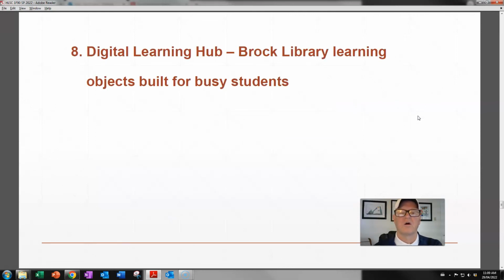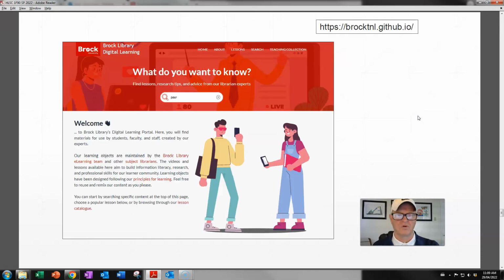The Digital Learning Hub for busy students. This is a new resource we have in our library. If you go to it, there's the GitHub URL, free to use. I put the word peer in, but there's lots of lessons and learning objects as well. You can use this to find out about the library and Omni and other sorts of things that are kind of neat as well.